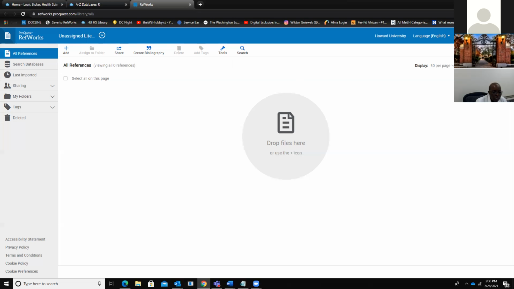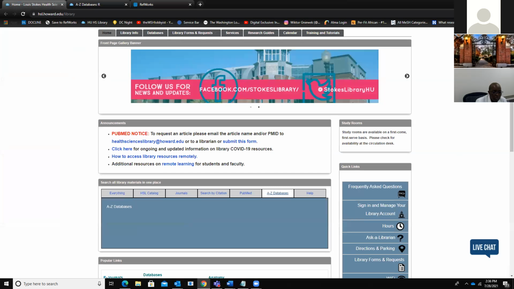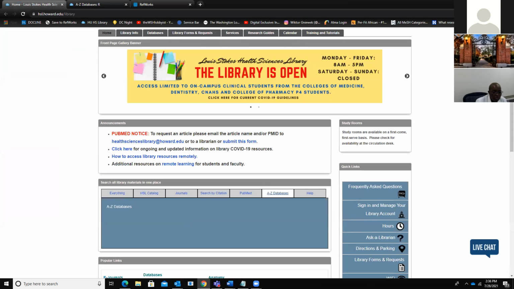The first thing I want to cover is how RefWorks is integrated with the library's catalog. So we're going to go back to the home page, go back down to the center, and I'm going to put in a sample inquiry.